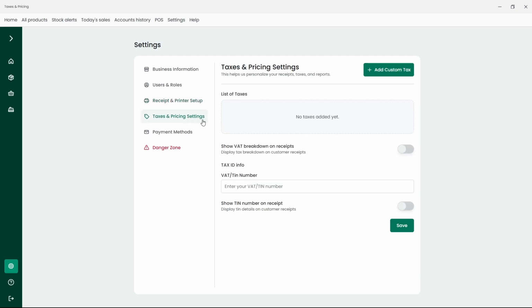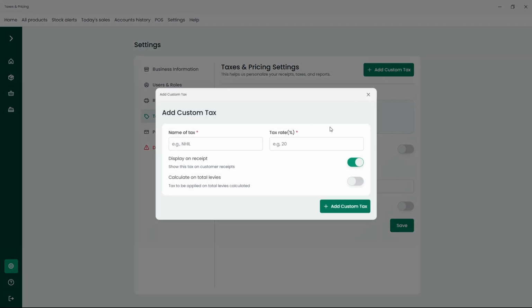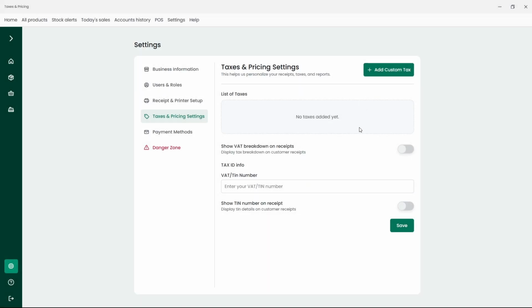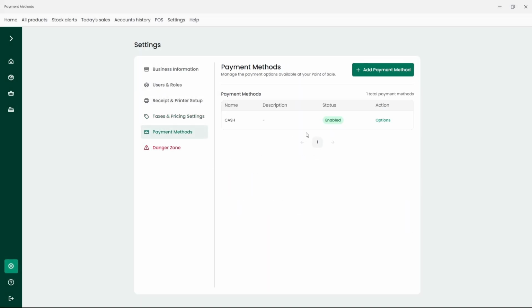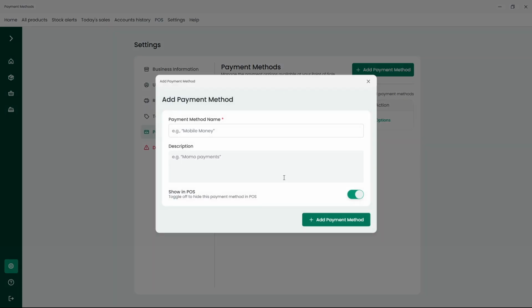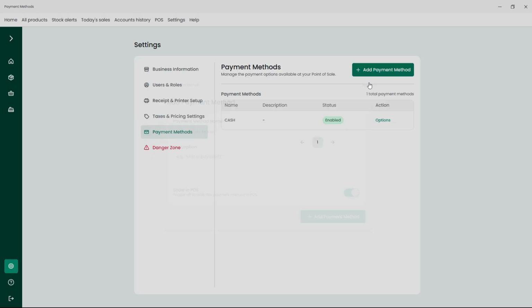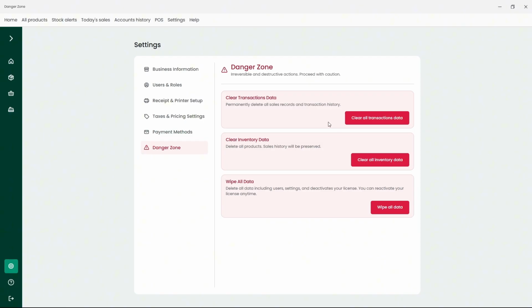Now, taxes and prices settings, so you can add your taxes that you want to show on your receipt as well. Whether you want to display, whether you want to calculate total levies and all of that, you can do that here. Payment methods, like I said, by default, you already have cash. You can add more payment methods like mobile money and all of that stuff as well. Then our danger zone is where if you want to delete all the transactions or delete all your inventory, you can do all of that over here as well.